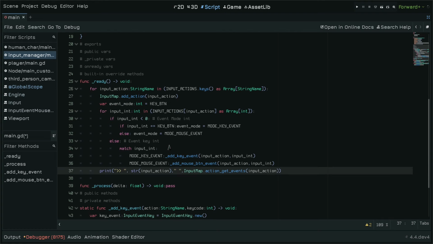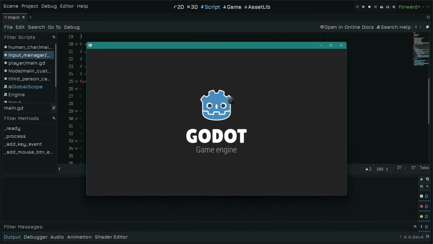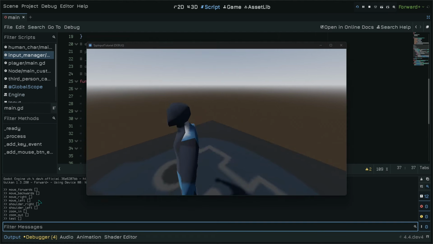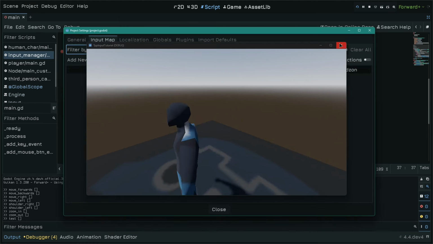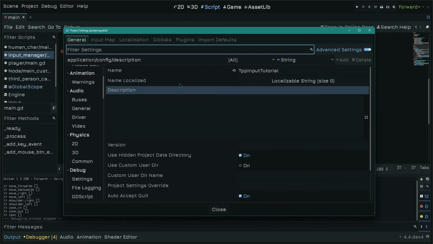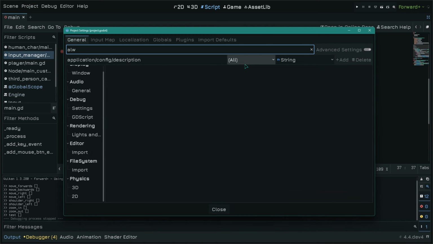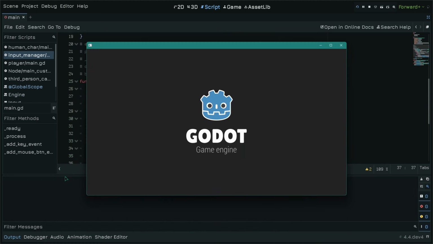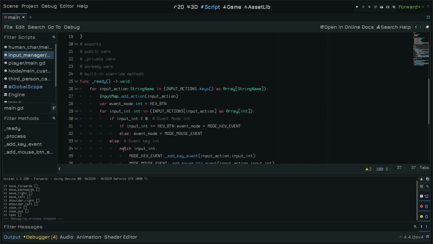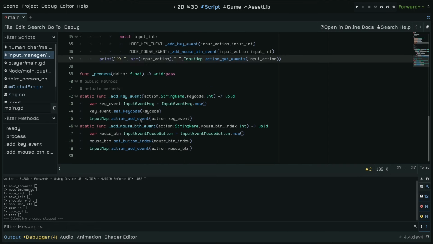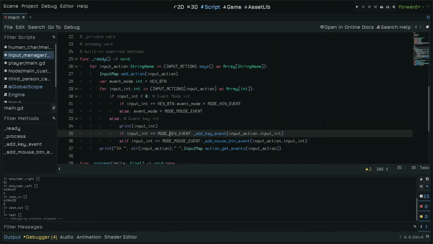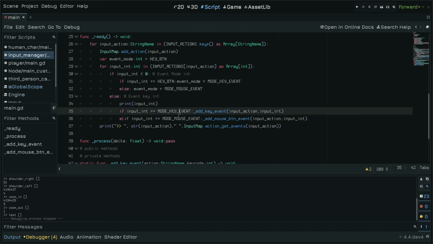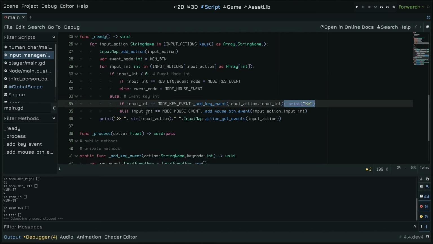So now if we run our project, you can see down here, we don't have a list of inputs. And actually, let's disable always running on top, because I want to click on the main window without having to switch it off. So we can see we have no inputs. So let's see what this is all about. Oh, of course, I have done it wrong. It's the check here. So we can go back to our match statement.